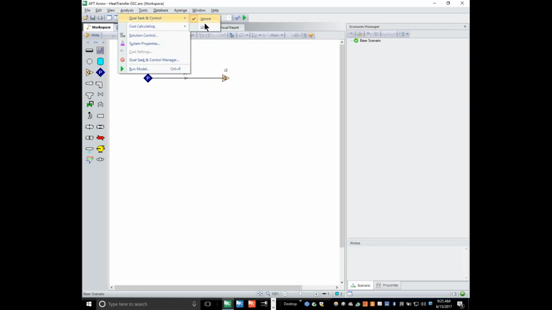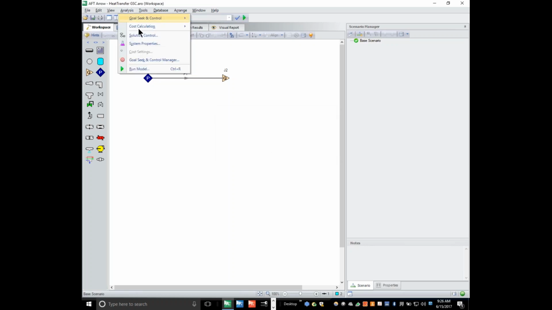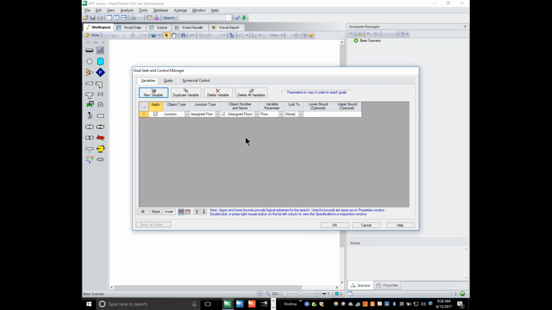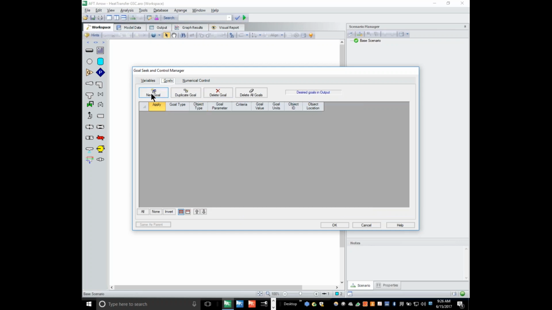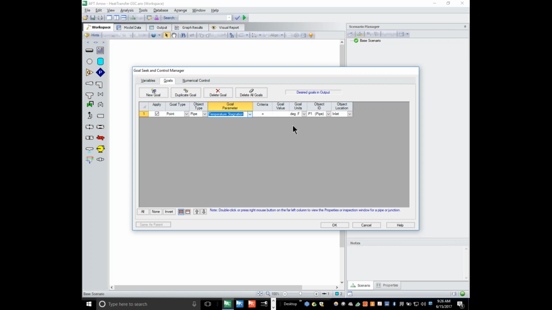So we have goal seeking control turned on. We'll hit use. It's going to clear our information, which is fine with us. And then we'll open the control manager. New variable, assigned flow, and we're changing the flow as the variable parameter. Everything is groovy there. Goals, new goal, pipe, and remember this is temperature, stagnation. So stagnation is how we refer to the total properties here.